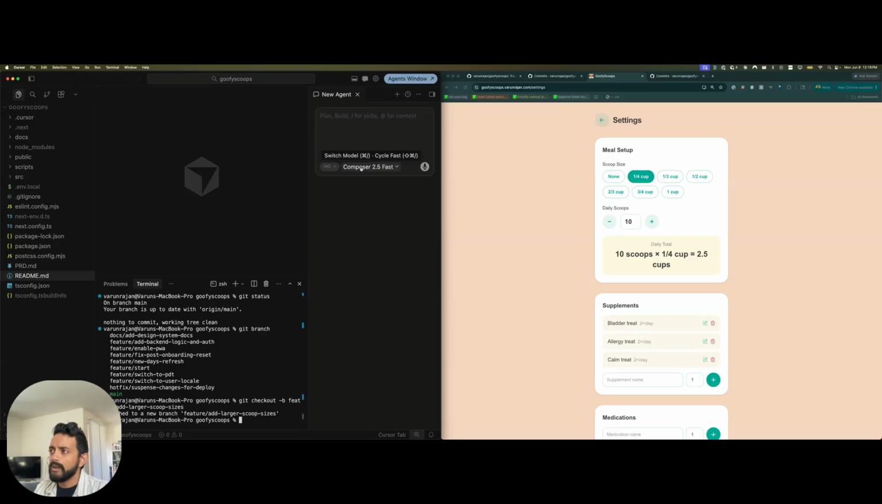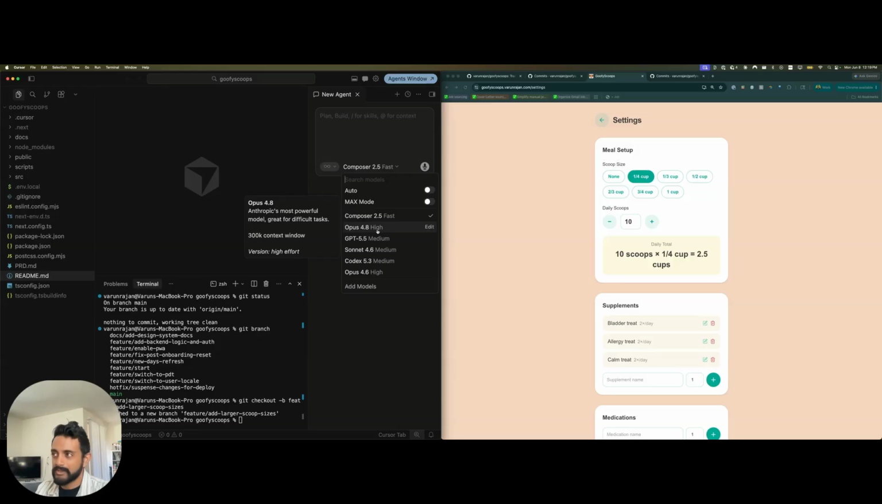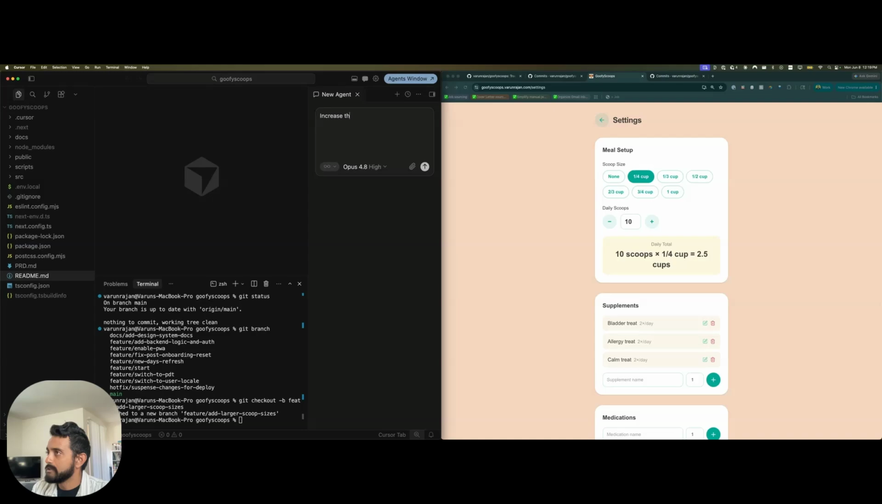And through Cursor, you can use a lot of different models. Let's use the latest and greatest from Claude, because you do get some third-party models as a part of your Cursor subscription, and I have a lot of tokens left, so let's just try it here. I'd like to, okay, let's say increase the available scoop size options in settings from maxing out at 1 cup to having 1.5 cups and 2 cups.